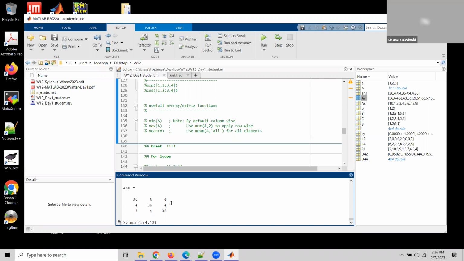This is good. Now this is symmetric, so let's make a simple array. Let's make it from scratch: 1, 2, 3, and 1, 2, 3, 4. So here we've got a nice thing.